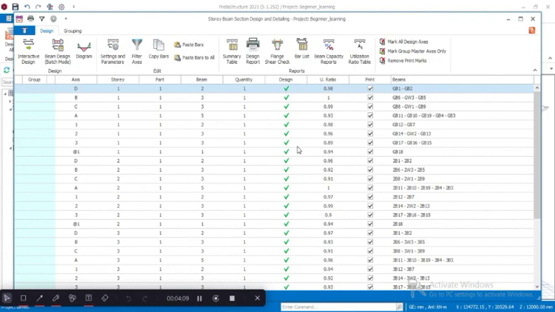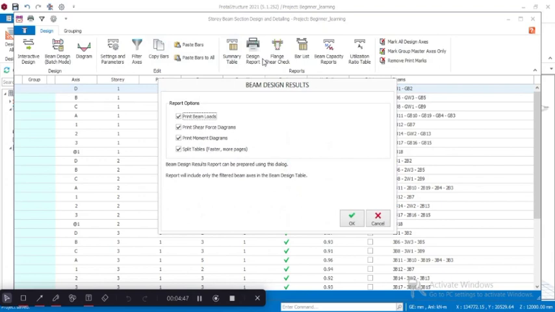If they are not designed, you can choose beam design batch mode to design all the beams in one go. Now choose remove print marks to exclude all beams from the report. That's this remove print marks. Then check the checkbox under the print column to show the first row of beams only. And that is A. So let me check this now, and choose design report. Design report. So all checked. Click OK.